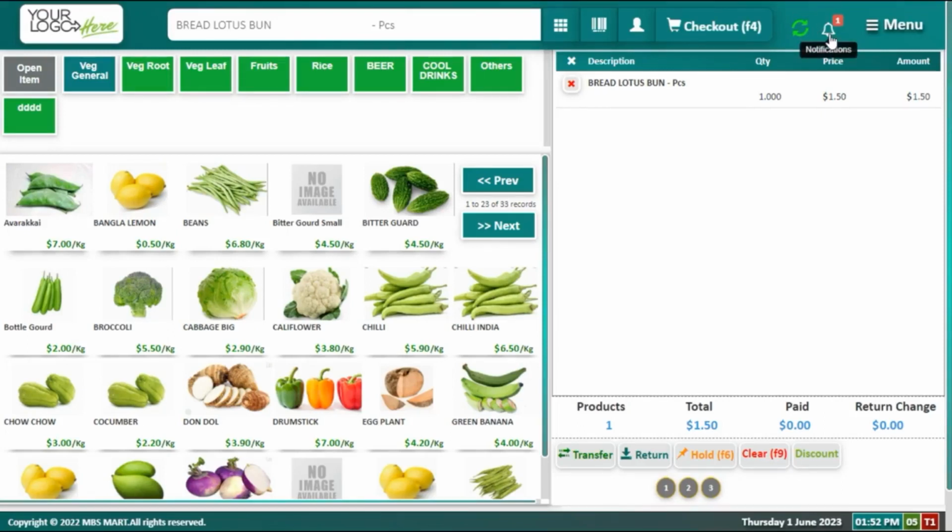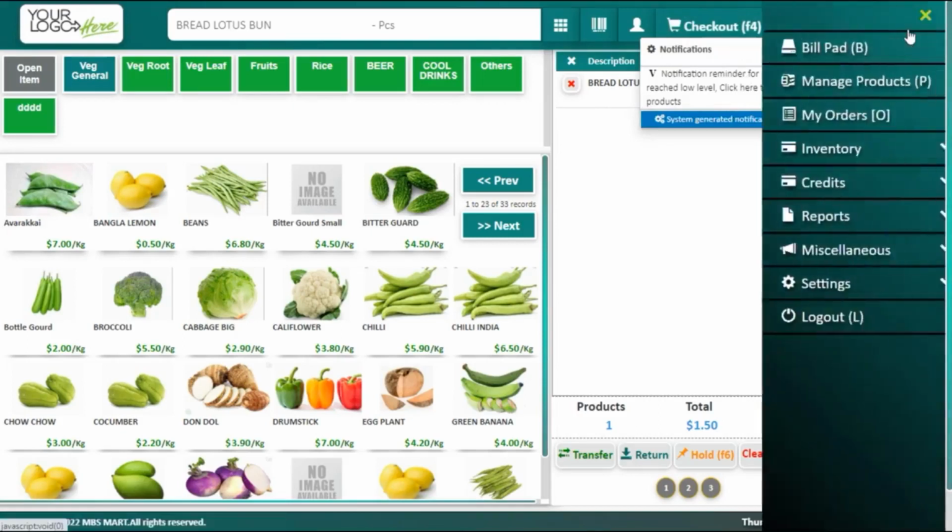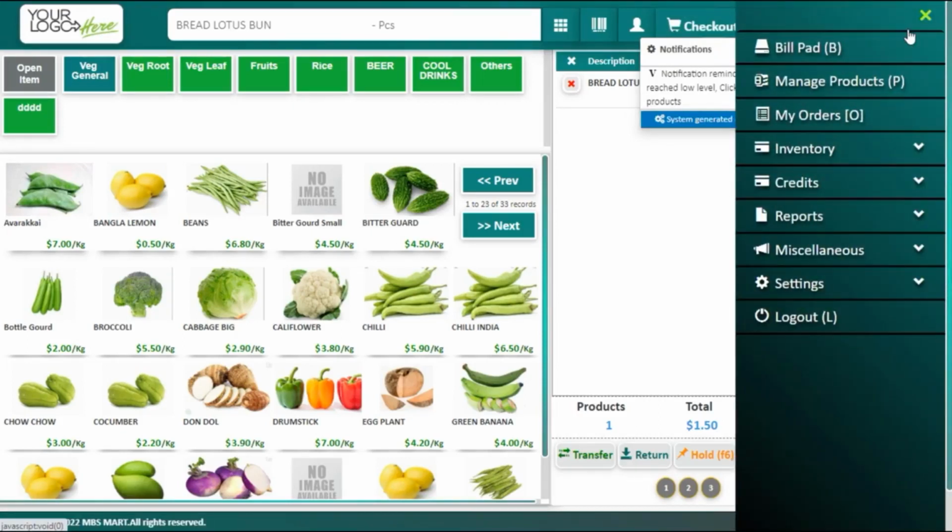So next to that is the notification icon. Here we can see all the notifications available for the system. For example, if there is a reorder quantity or the product reached negative stock, we can show it as part of the notification here. The last one is the menu. There you can see the list of menus available for this user ID, and we can navigate to the respective function.